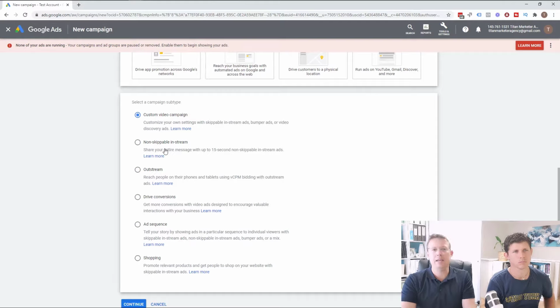Now, the other thing you can see here, non-skippable in-stream ads. If you did want to run non-skippable YouTube ads, all you need to do is click on the button above.